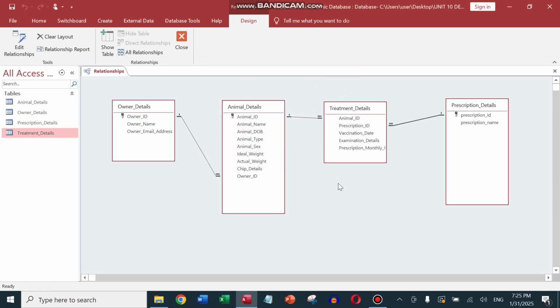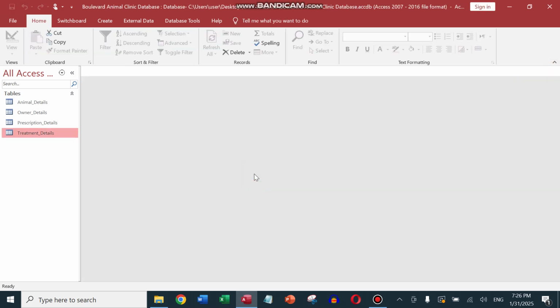Okay, now I made the relationships ready, and they should look like this: 1 to infinity, 1 to infinity, 1 to infinity. This is the treatment, and this is a prescription, animal, and owner. So make them ready, save, yes. And then I'll move to the next step.